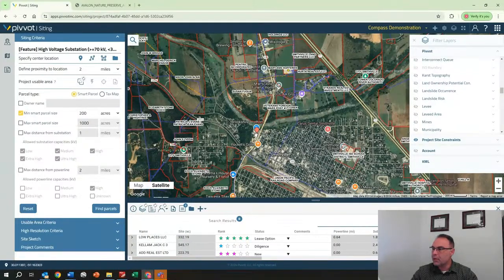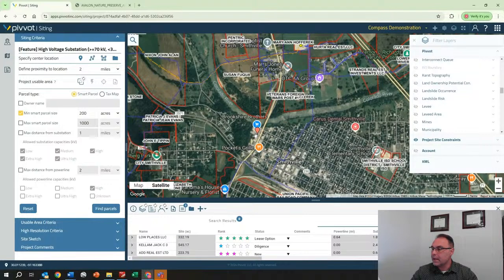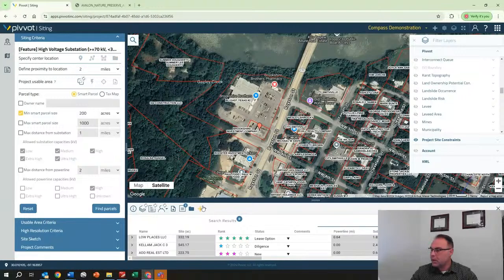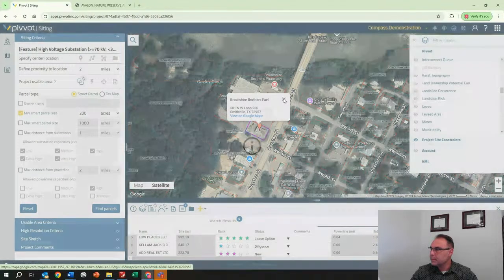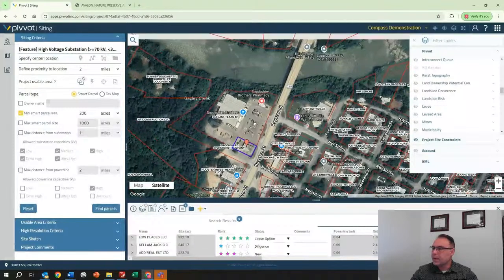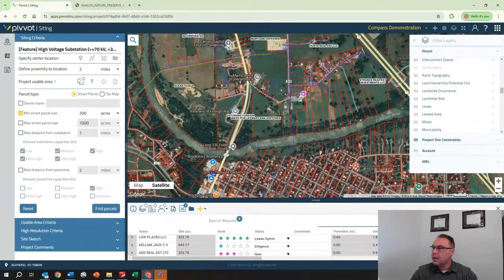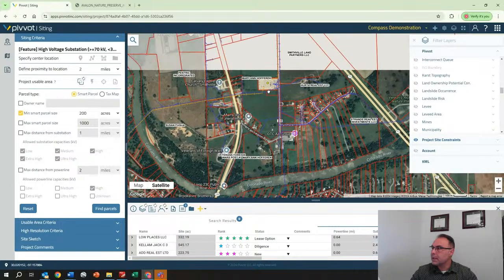That's a site that we want to evaluate. Maybe we also want to evaluate some other sites in the area too, just to cross compare to this particular site here. So we'll come in here and take a look at that. We'll add that to our project sites so that we have that on hand. And then let's see if we can find some other sites in the area that could be useful to us. So let's start off by using this particular substation up here as a center location.